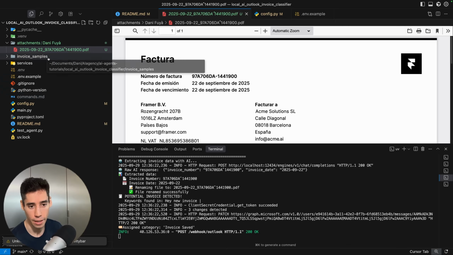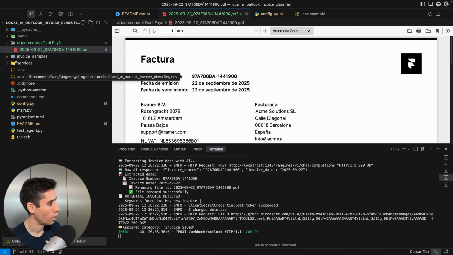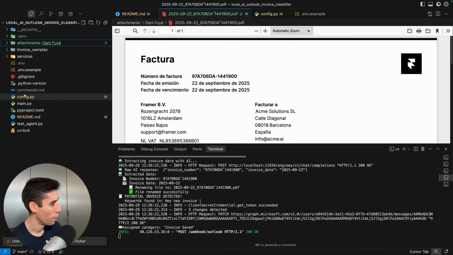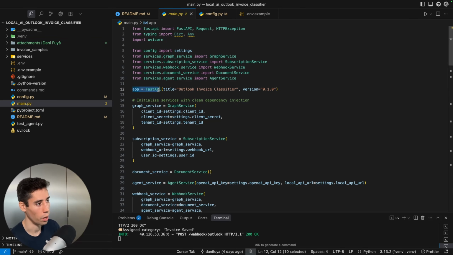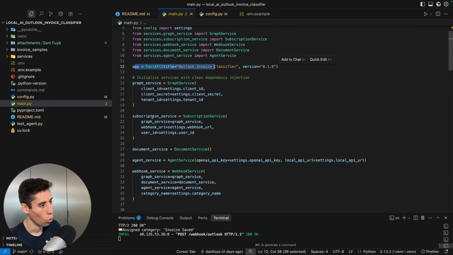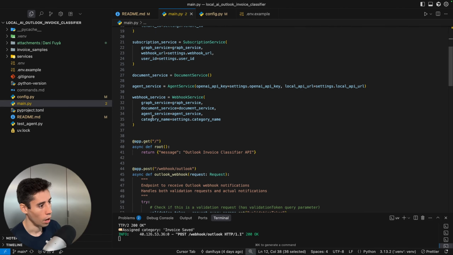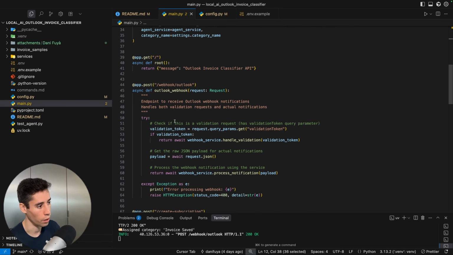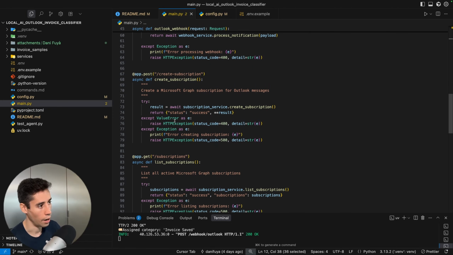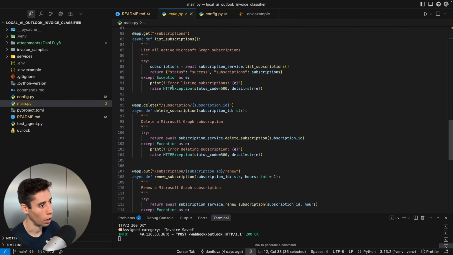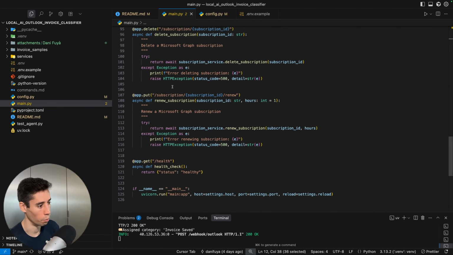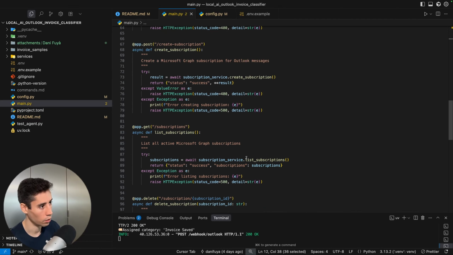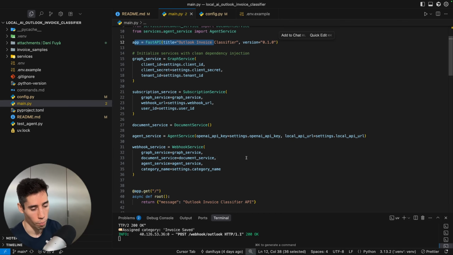So basically this is a FastAPI server. And if you go to the main.py file, here we are defining the server. We are passing some services. I will now explain each service. And here we are registering the different endpoints. So where Outlook will notify the changes, an endpoint to create a subscription, and different subscription-related endpoints. And here we are just running it. This is just the main file to structure the server.